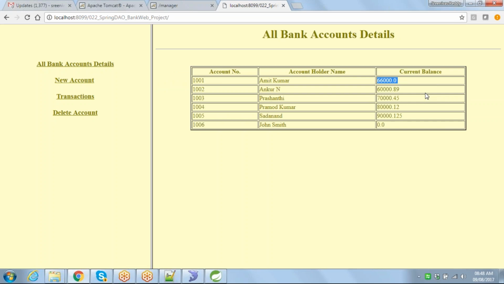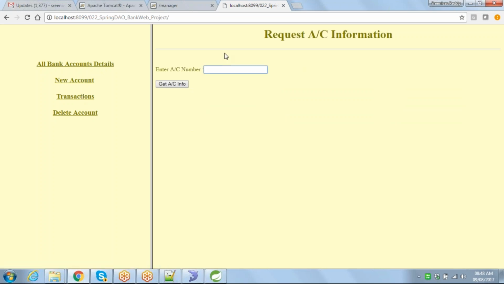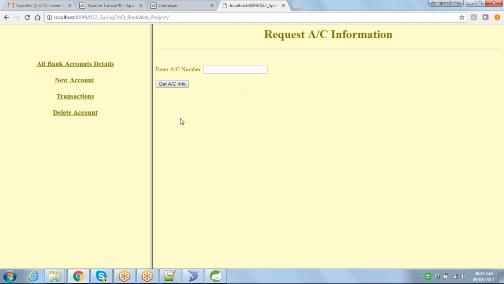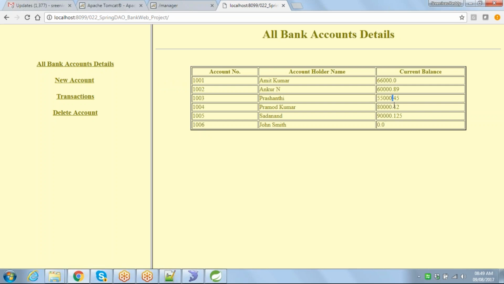Right? Okay. So let's say Prashanti wants to withdraw 15,000 from her account. Go to transaction. She goes to the bank and gives the account number 103, and our details are being populated. Her current bank balance is 70,000. She is eligible to withdraw 15,000, so it will become 55,000. And if I update, the bank balance should be updated, right?